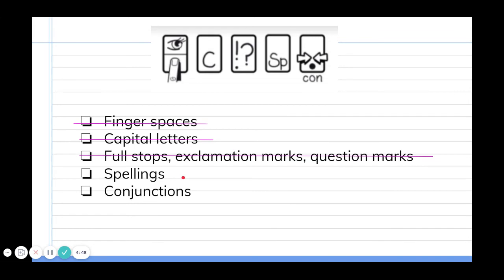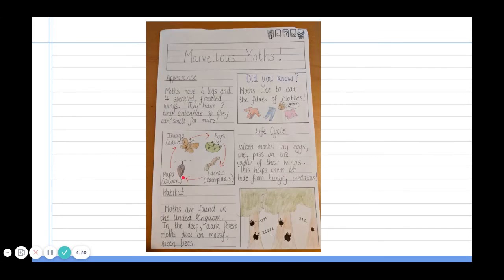Okay, the next one is spellings. For spellings, you just need to go through and check that you have Fred talked any tricky words. If there is a red word, you need to have a look at the red word and see if you think you have got it correct. You could use a dictionary to check this, or you could use your red word spellings that we've been doing. So pause now and just have a read through, check that you are happy with your spellings.